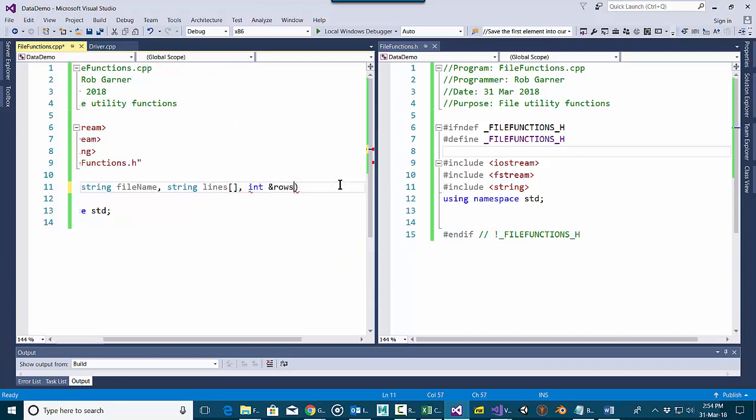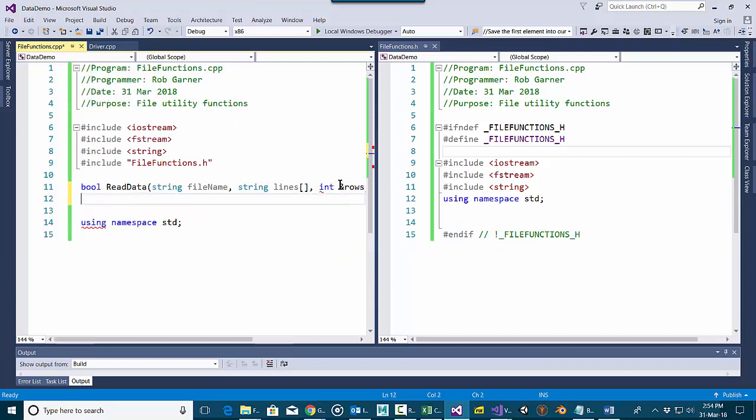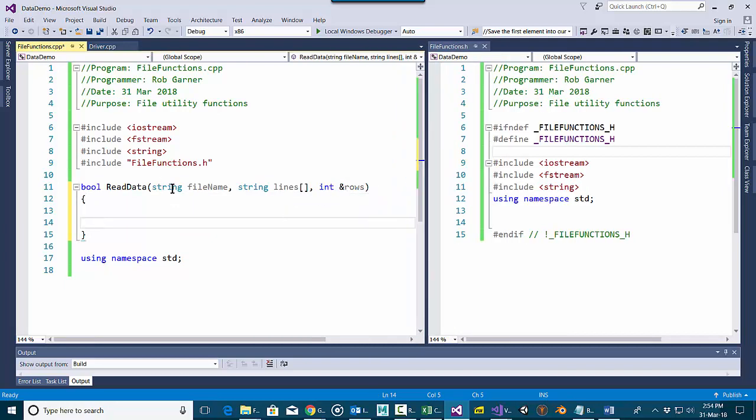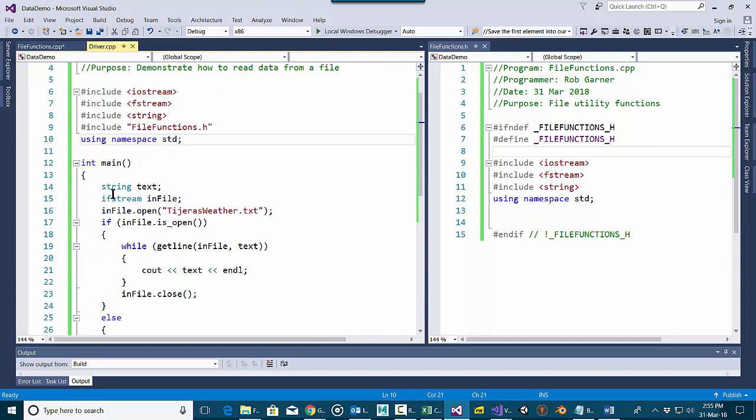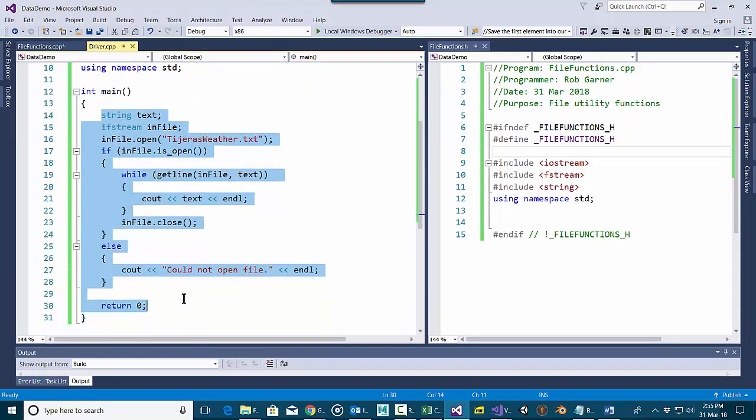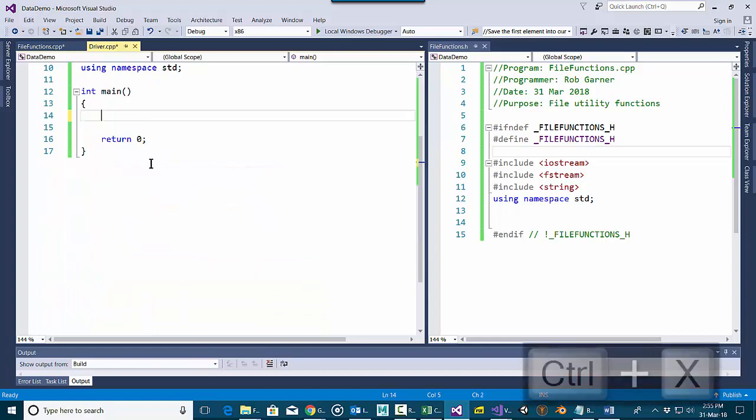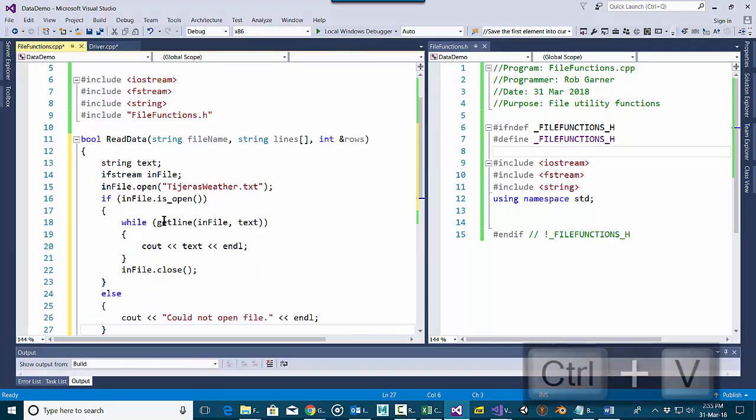And then we're also going to bring in an integer variable as a reference so that we can send back how many elements we actually read. That's important because, while we're going to pass in an array that's large enough to carry whatever we read in, we need to make sure that we report back how many elements we actually read. And so I'm going to grab this code here, and we'll put it back into this function, and then we'll modify it.